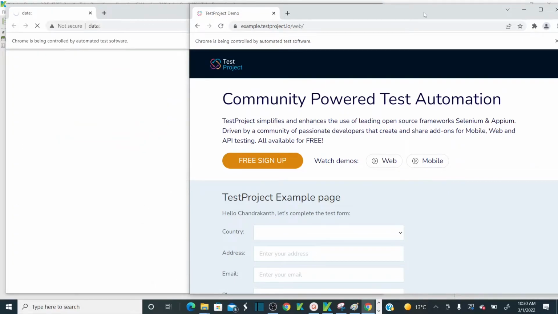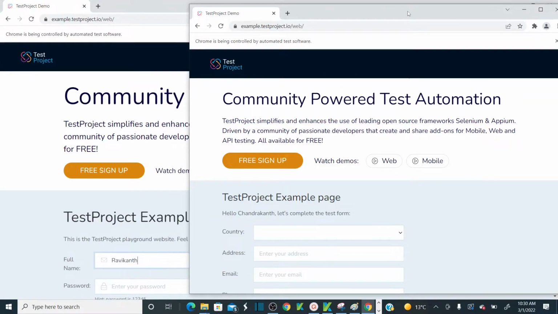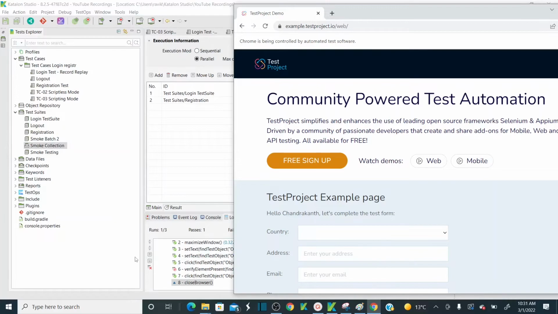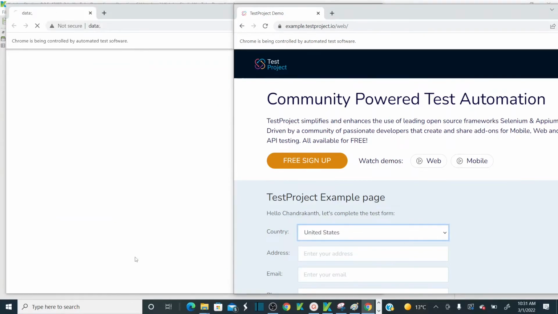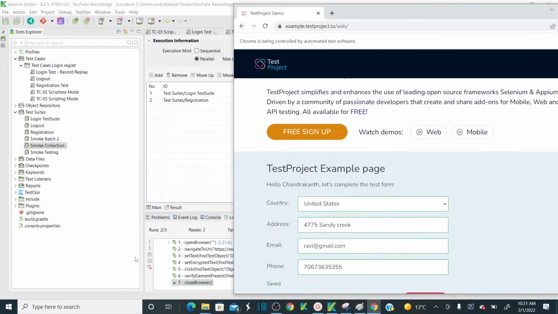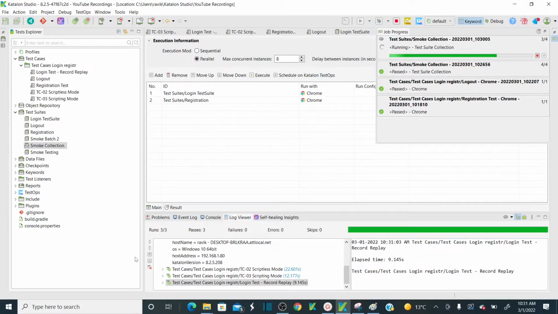See, login functionality is still going on. So you can see another browser here. We have three login test cases, right? So it's completing the third login test case as well. If you see here, registration is still going on. It's done. Registration takes a lot of time.